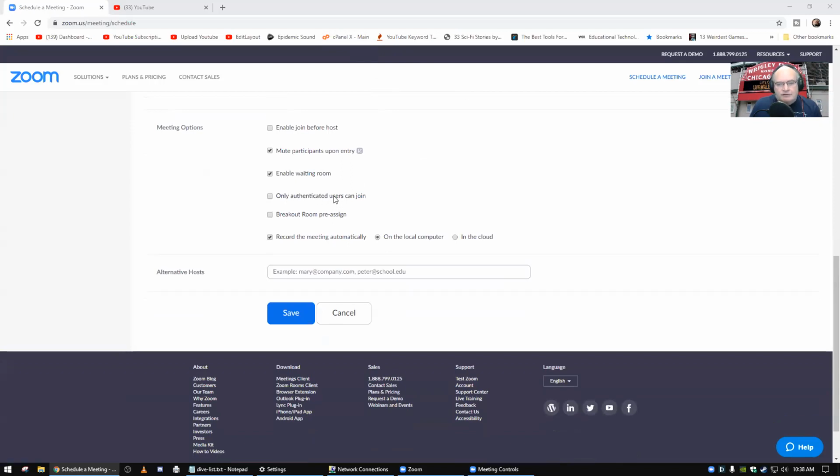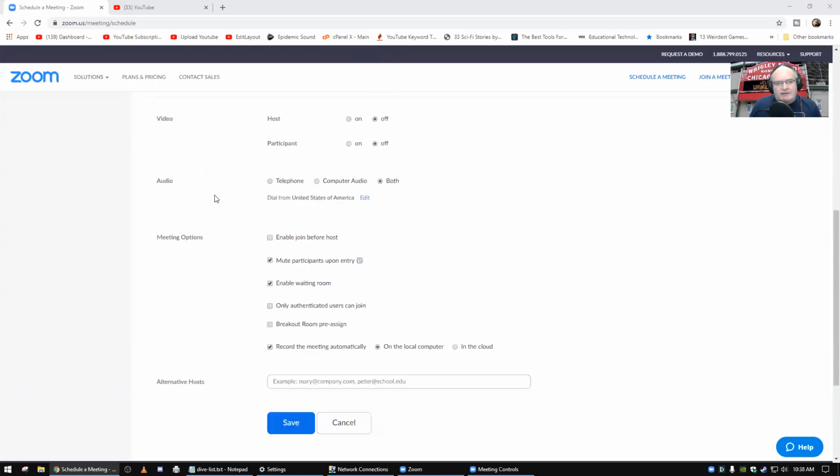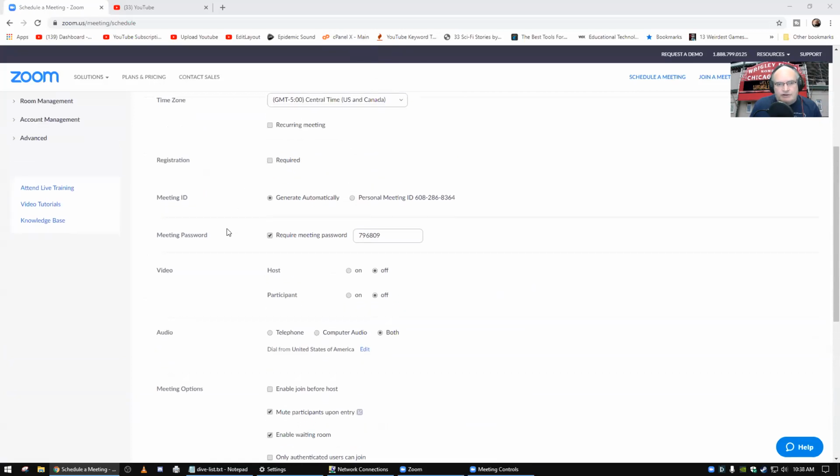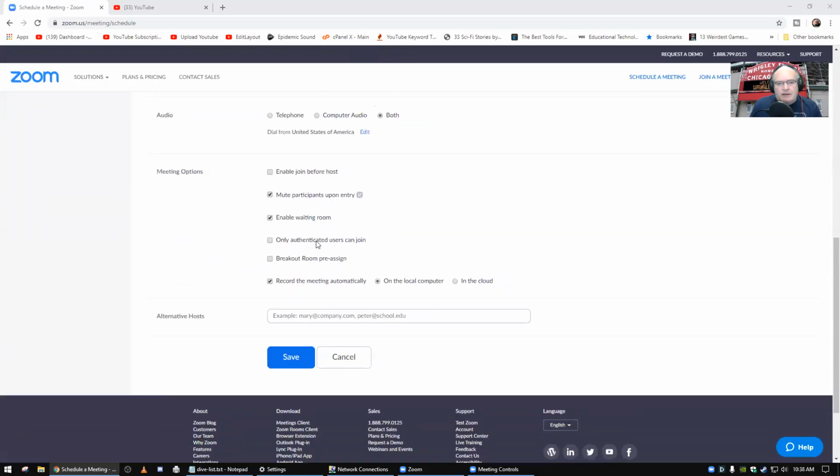Only authenticated users can join. This goes back to that thing up here where registration is required. Authenticated users have to have a Zoom account. You don't want that for your students, especially because, frankly, it's against Zoom's policy, but it also complicates things. Things are already complicated enough with different things happening in Zoom. I wouldn't mess with authenticated users.